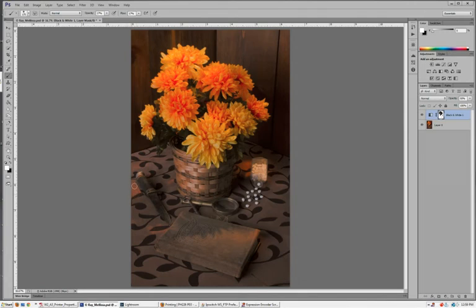So here we're going to go and we're going to paint in the areas that didn't get very much of the original selection and still have a little too much orange.